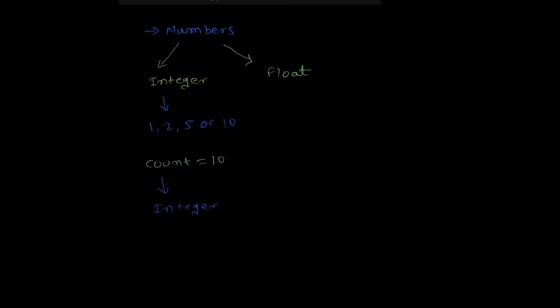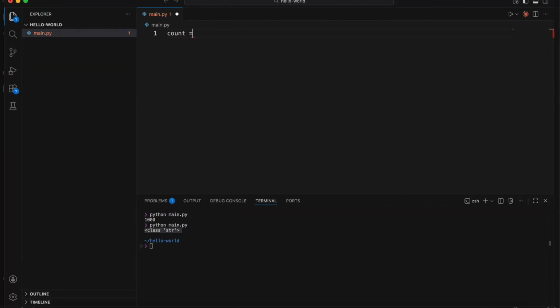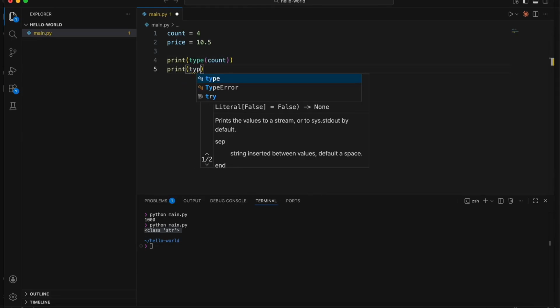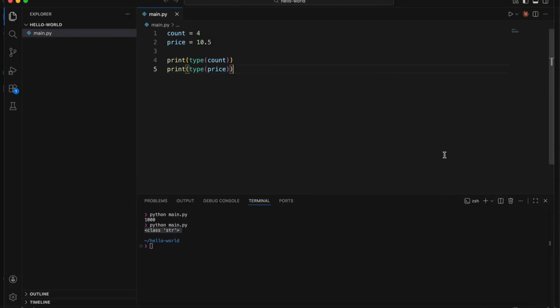A float is a number with a decimal part. For example, 10.5. Price is equal to 10.5. Here price is a float. We can check the type of these values like this. Python shows that count is an integer and price is a float.